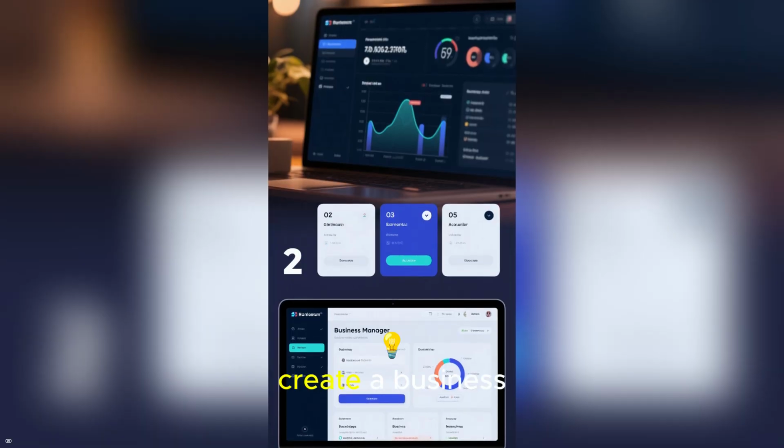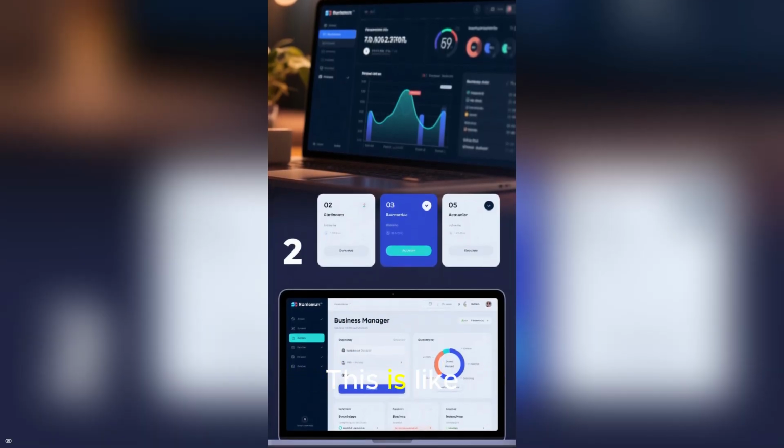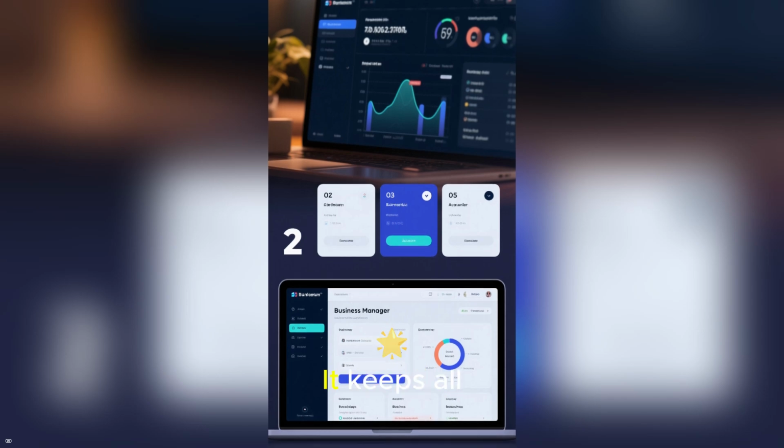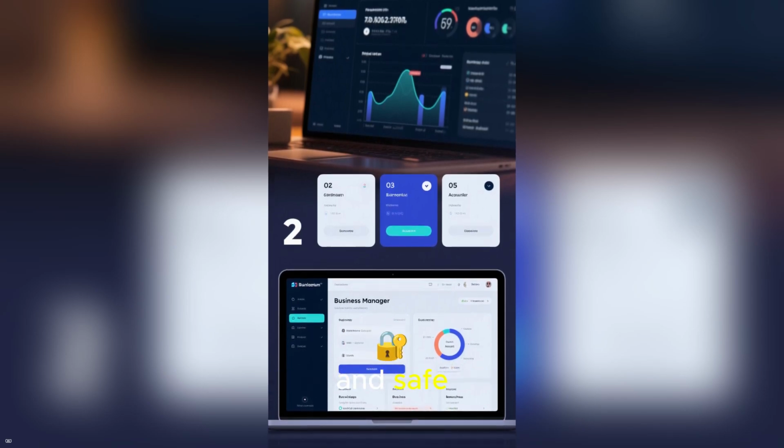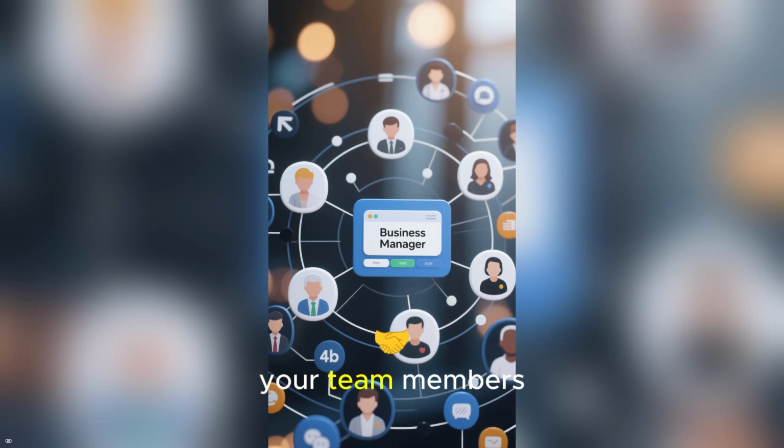Step number 1 is to create a business manager account. This is like your control center for everything. It keeps all of your ads organized and safe. And you can easily share it with your team members.